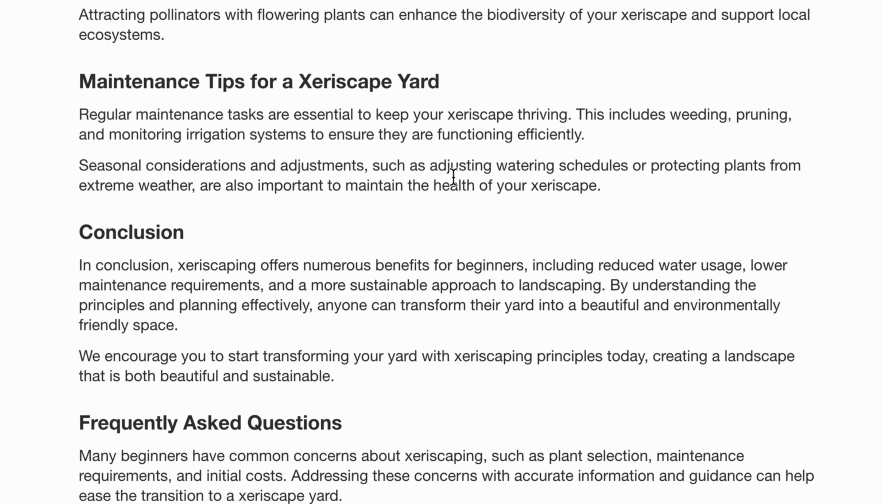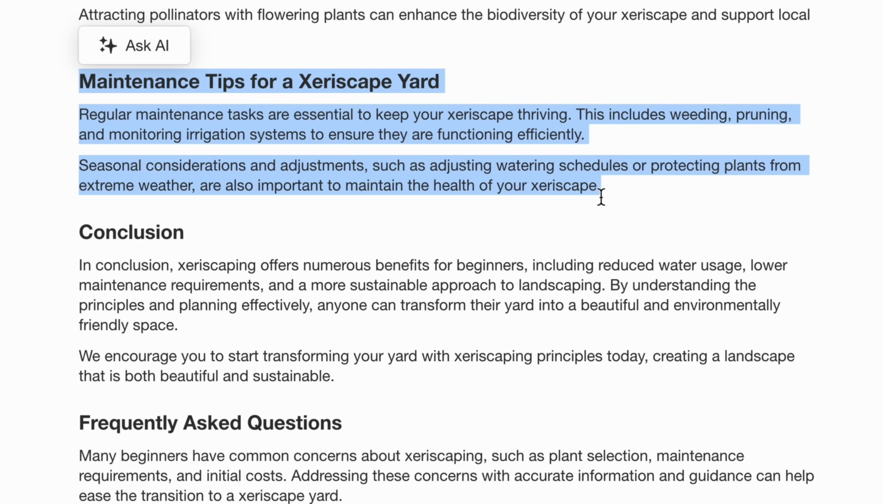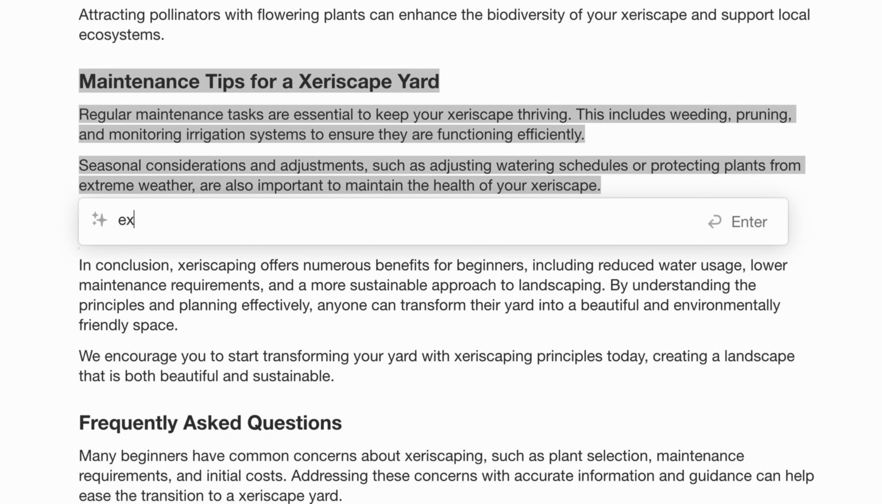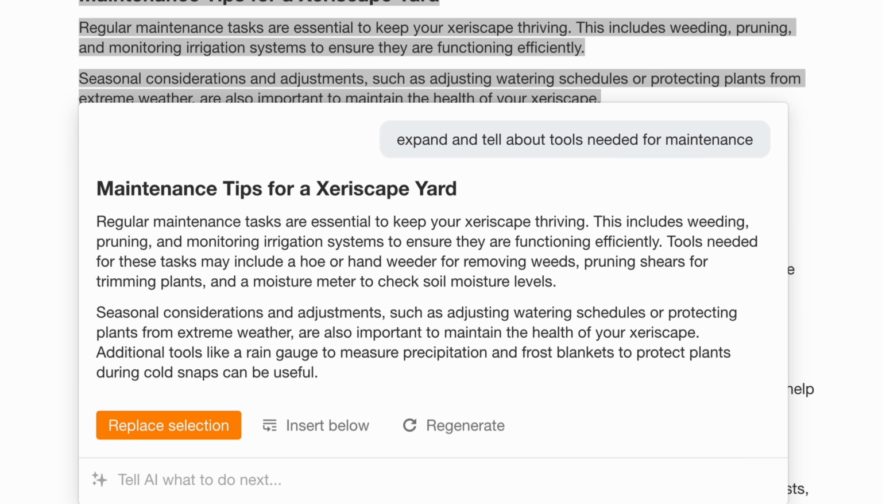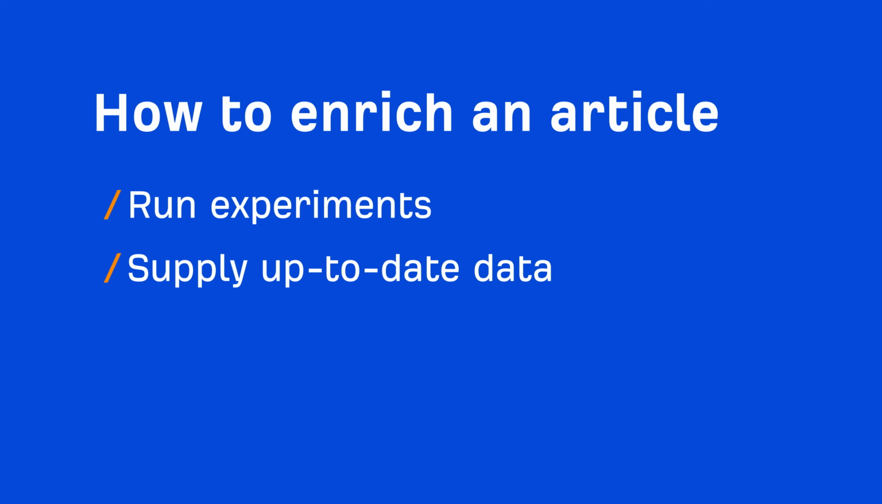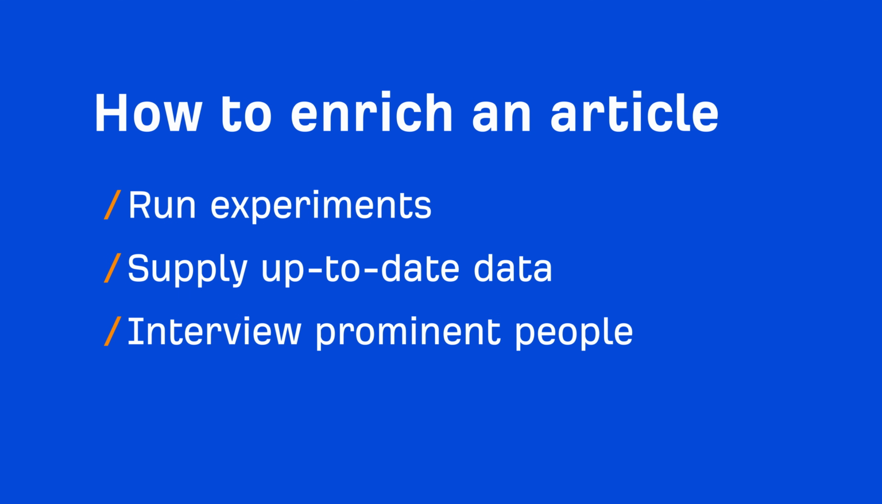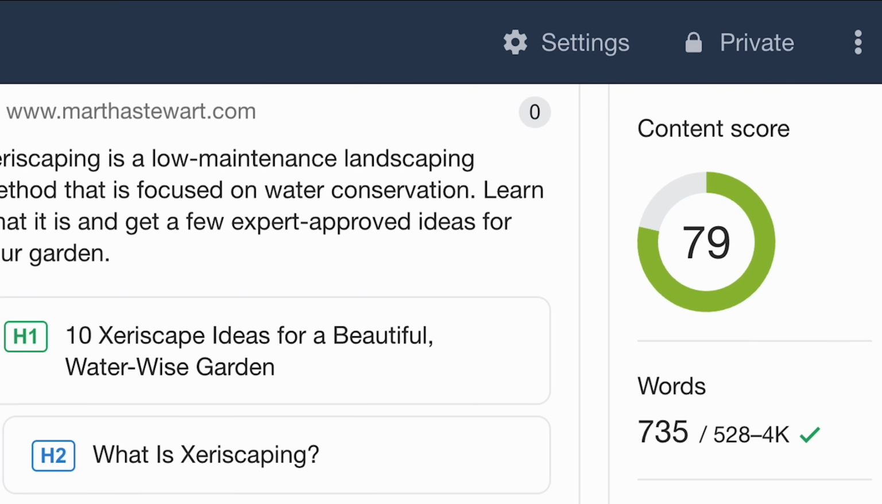Let's take the section on maintenance tips for a Xeriscape yard. While it covers the essential maintenance tasks, it might be helpful to mention what tools are needed to perform them so that the reader is prepared. I'll hit enter, and the section is now much more informative. There are other ways to enrich an article, like running experiments and supplying up-to-date data on a topic, or interviewing prominent people in your industry. The bottom line is to use your brain and put in the effort to create assets that AI cannot easily replicate. This information gain will, in return, make your article more credible.